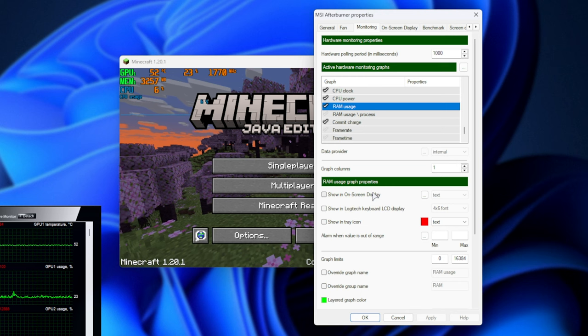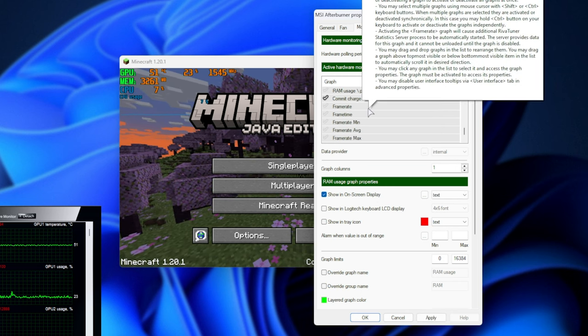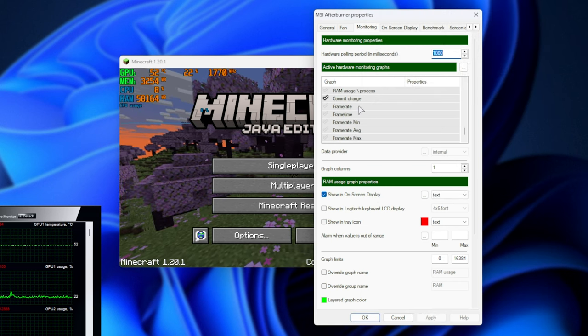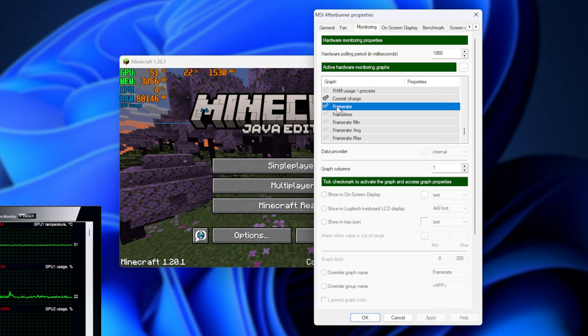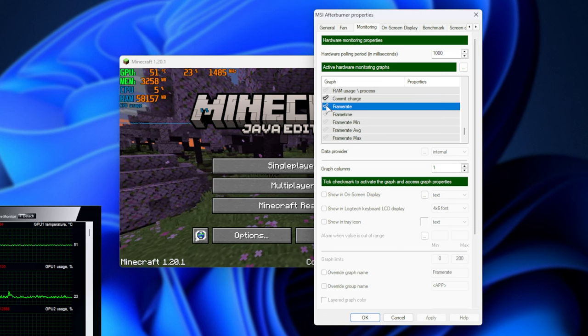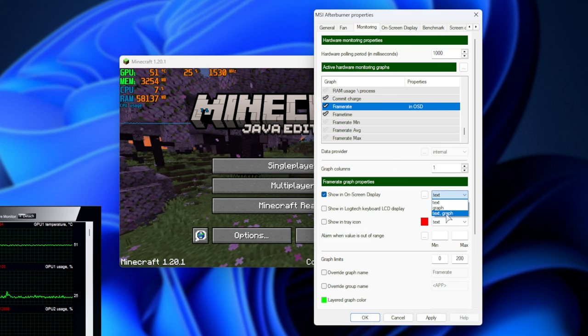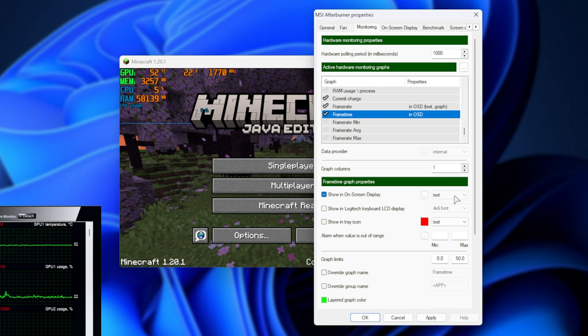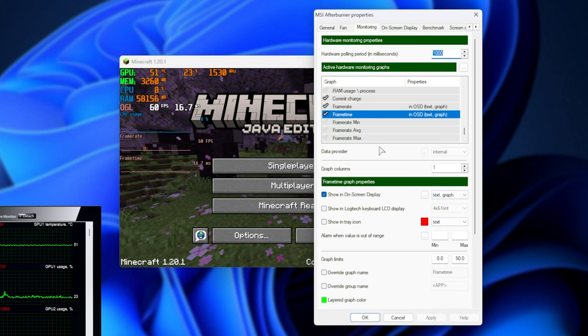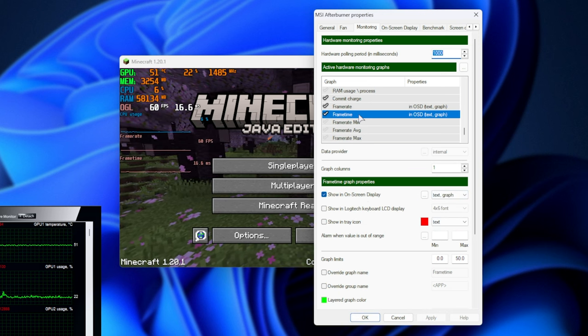So, RAM usage, probably want this as text. And finally, probably what you're really looking for here, frame rate and frame time. For this, if they're grayed out, you'll need to click the tick box to start monitoring each of these, and we can enable this with preferably text and graph for both of these as such. Apply. Now we're running some much more useful information here.